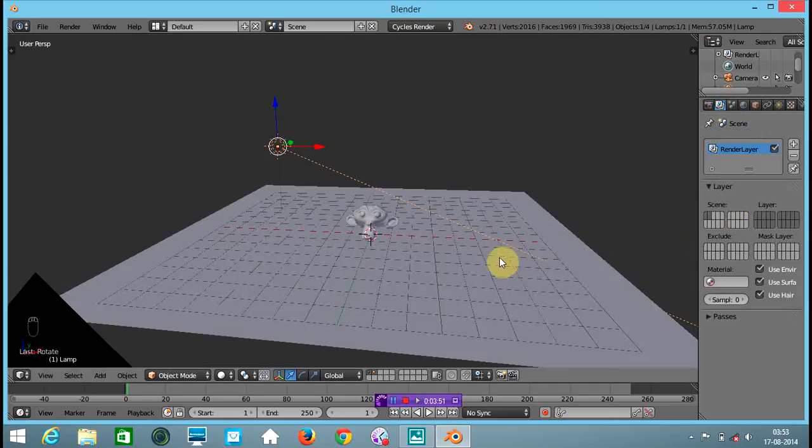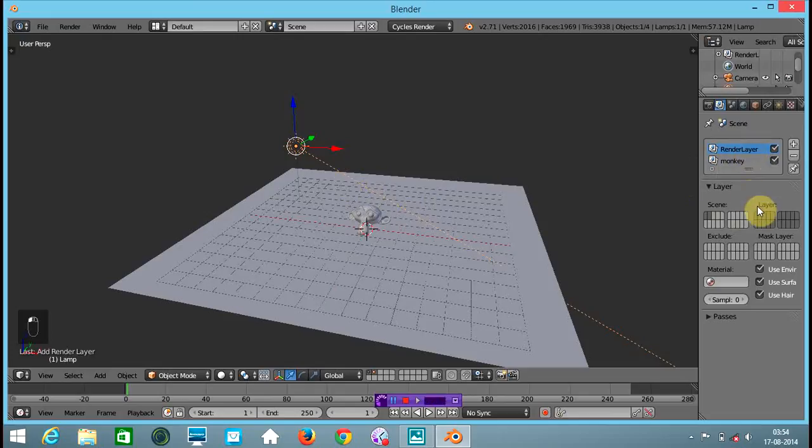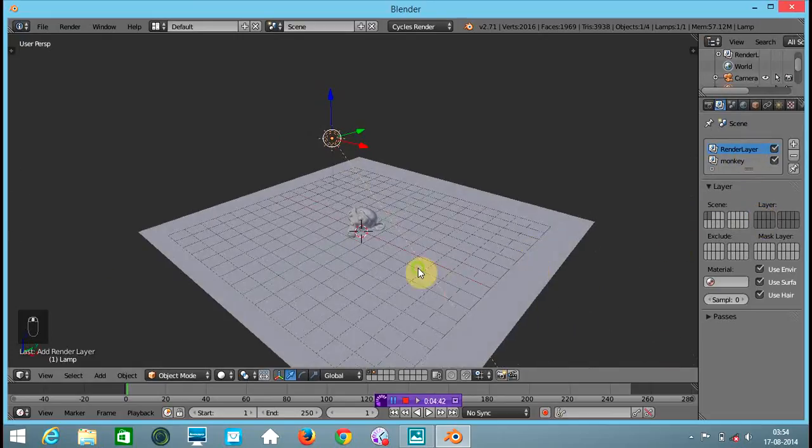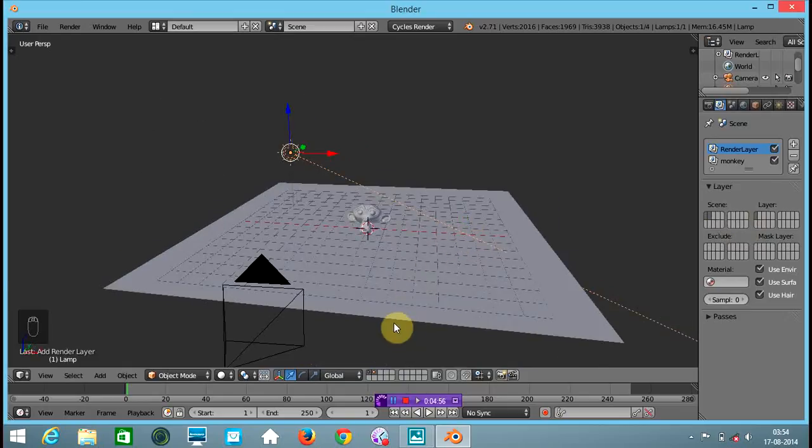We will now do some separation in render layers. Click on this plus button here and double click and name it monkey. In this layer the monkey will be the only visible thing. Click on this mask first layer so the plane will be excluded from that second layer and everything else will be there. So in the first layer, which is the basic, we need only the plane visible, so click on this first tab here so it will make only this plane visible.